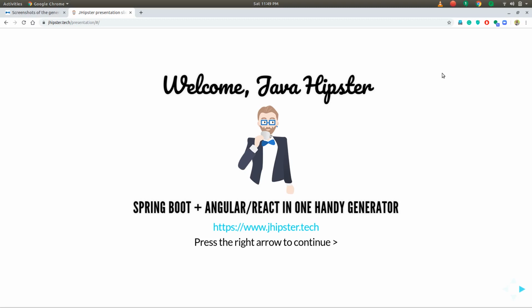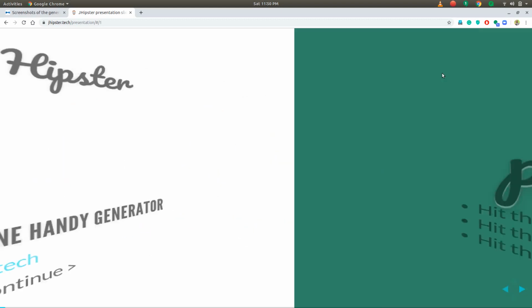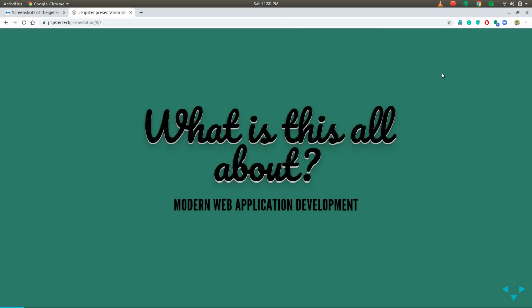For example, there are frameworks like Thymeleaf, then Liquibase, then Swagger. So whatever necessary frameworks and dependencies we want, we can have that in the JHipster application. So let's understand what this is all about.